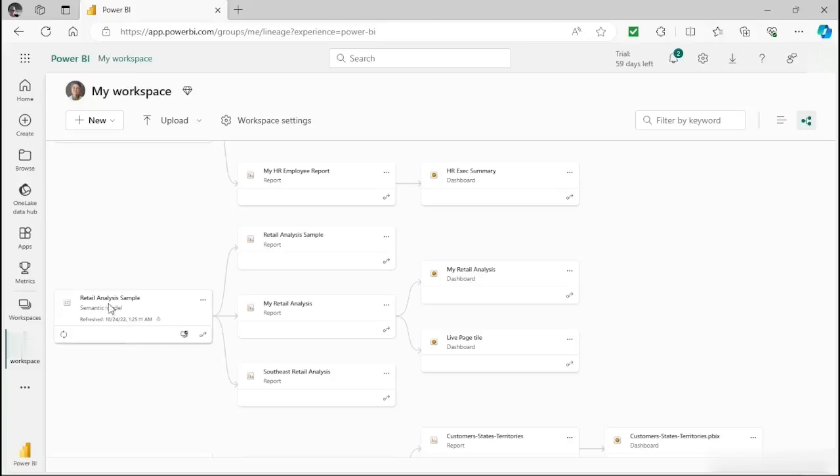So in this case, we have the retail analysis semantic model, which we'll be using in the remainder of this course. And here are 3 reports and 2 dashboards, and I can tell clearly which report the dashboards are taking tiles from. So I could delete Southeast Retail Analysis and have no effect on any of the dashboards that I'm using. But if I delete my retail analysis report, then I have a problem.